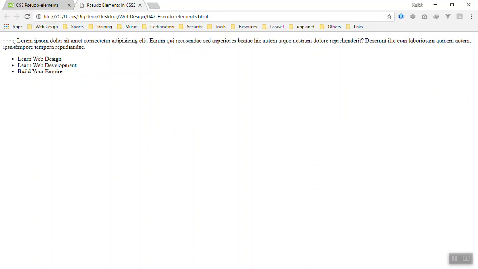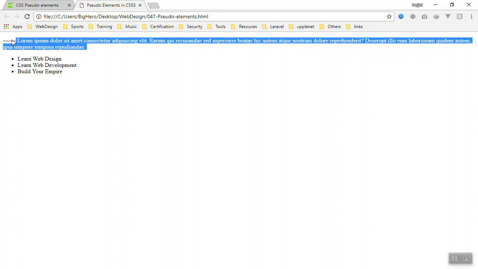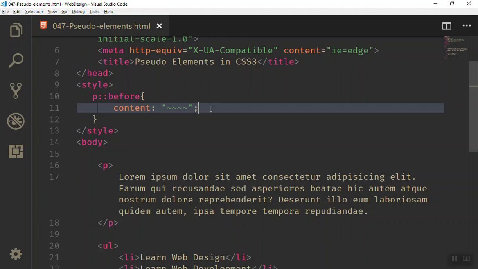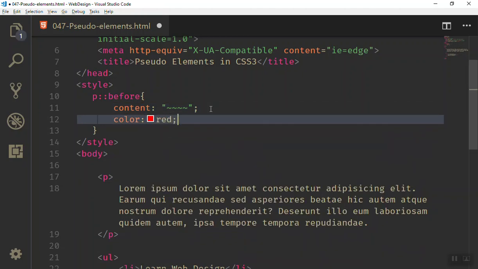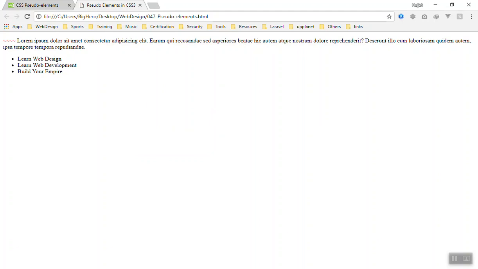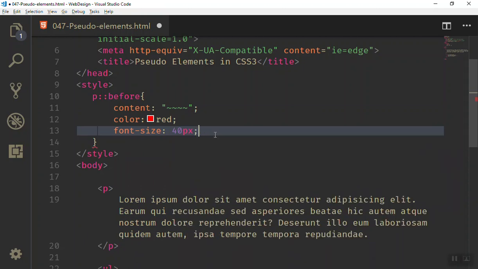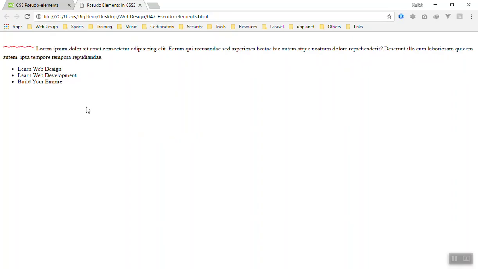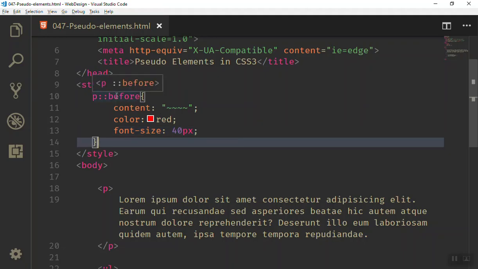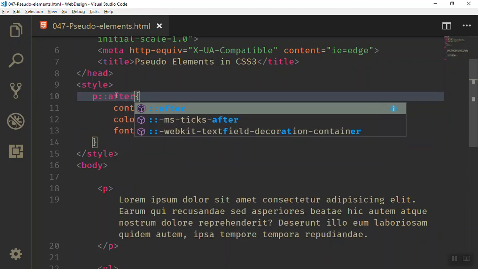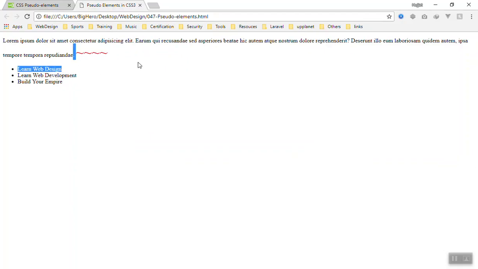If I refresh the page, as you can see, we have added that, but I cannot select it. I can select the whole paragraph, but I cannot select that. Then I can change the color to red, to anything I want. Refresh, and as you can see, the color has changed. I can give it a font size, and now you can see the font size has changed. You cannot select it because it is added with CSS. That's why we say before and after, and if you write after, it will be added after our paragraph here. So this is very useful when you are going to design any shape or something like that.